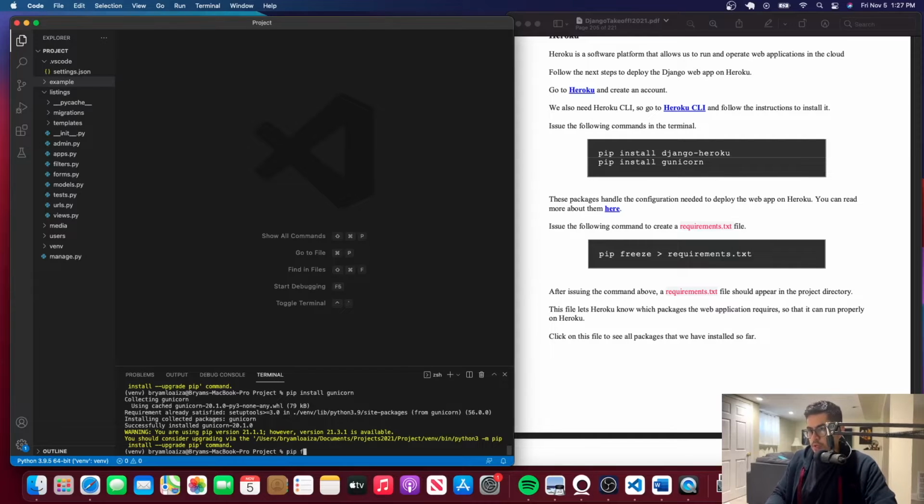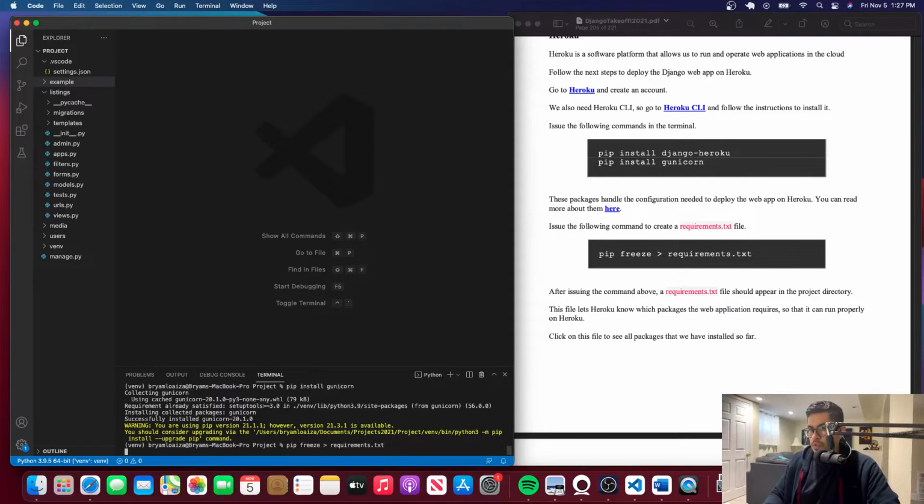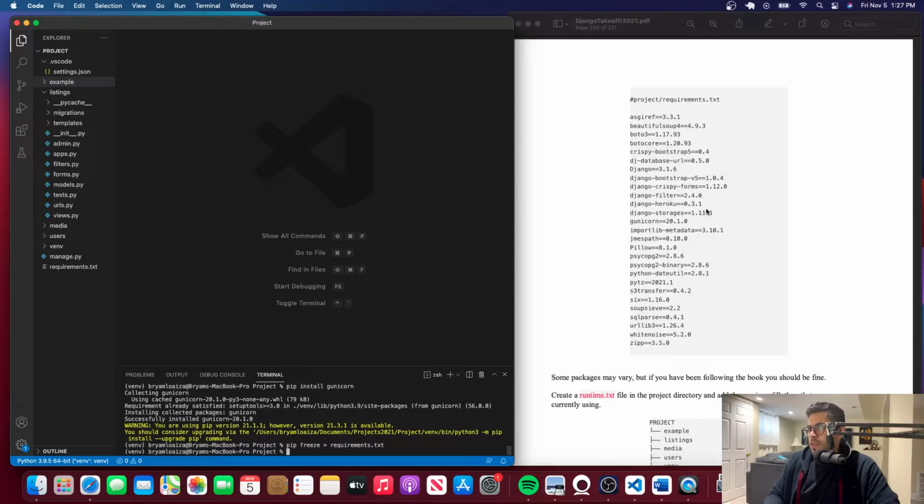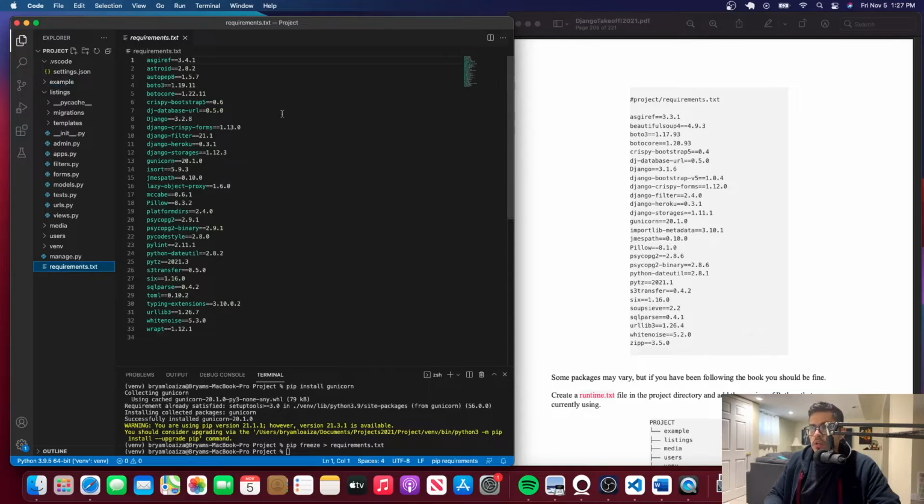And now let's proceed to issue this command: pip freeze > requirements.txt. This is gonna create a requirements text file that's gonna have all the packages that we're using, so that Heroku knows which packages our app needs. And this is how the requirements.txt looks like. After you issue the command, there would be a new file here on the left side, and if you click on it, you will see all the packages that we're deploying on Heroku.